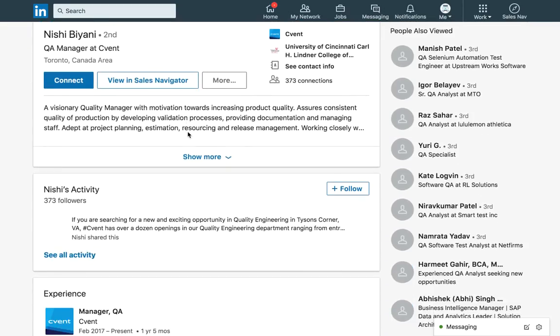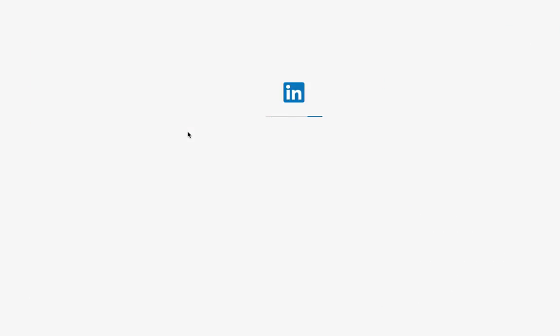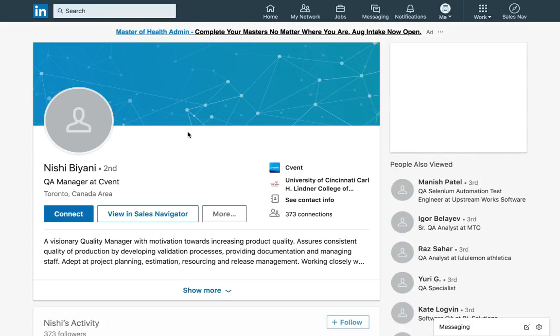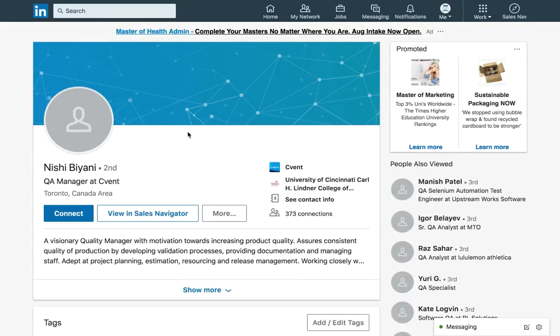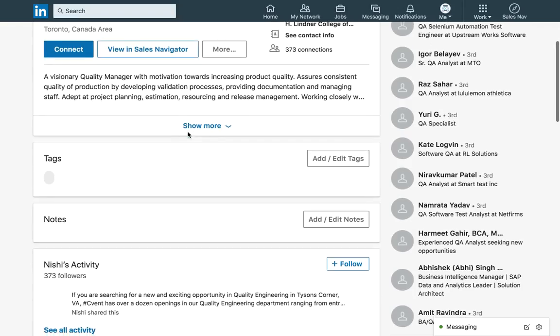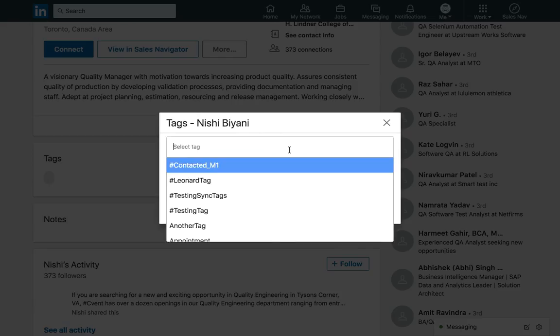Now, due to loading issues, you may have to refresh the page of the profile you're viewing to be able to see these, and we will rectify this relatively soon. But as you can see, there are two new options available. One is tags and one is notes directly on a person's profile. So this is the normal tagging feature that you have.